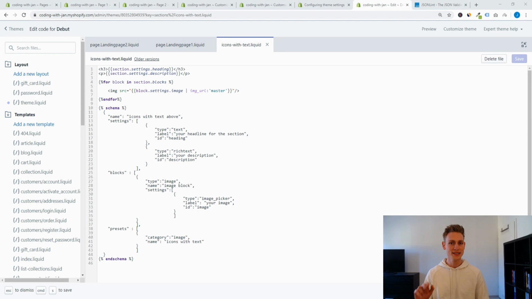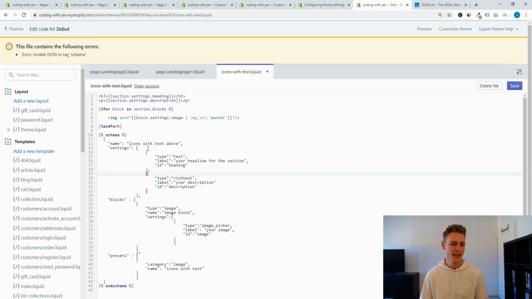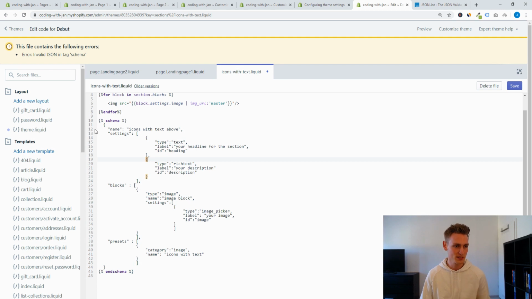The third advice is maybe the most powerful I can give you, because whenever you're writing some JSON by hand, it is very likely that you make a mistake at one point. So for example, I could just forget the comma right here and maybe the quotes right here. And once I try to save this file, Shopify would just say me, okay, it's invalid JSON, but it gives no clue or no hint on where to look for that error. And now it gets pretty hard to debug that schema tag.